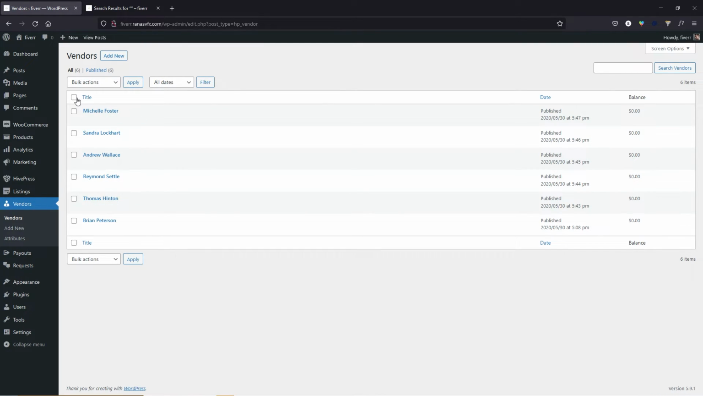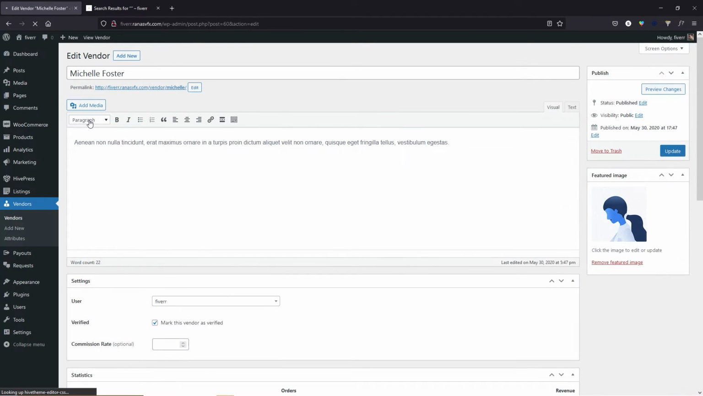Okay, these are the dummy vendors. Obviously, you have to delete them. Select all of them. Go to the drop down menu. Select move to trash. Click apply. And all these vendors will disappear. When you're getting traffic and people coming to your website and they are joining as a vendor, they will appear in this section.